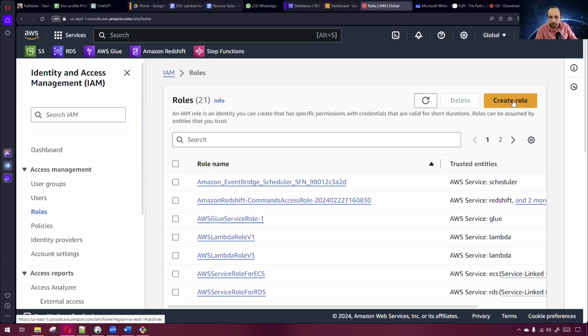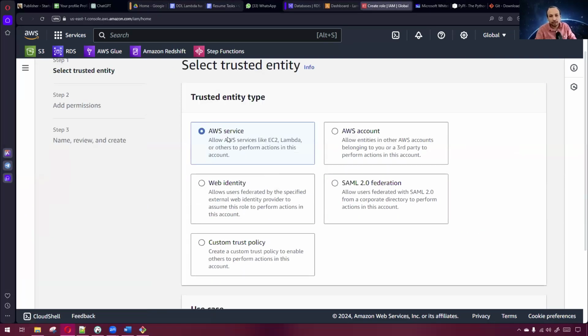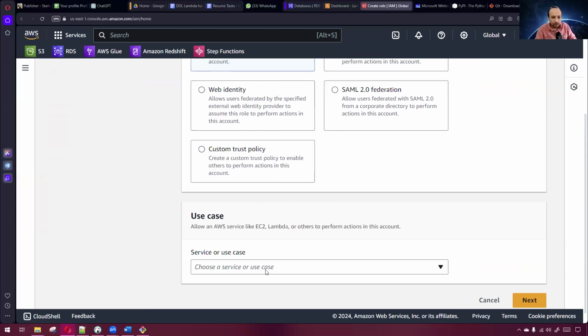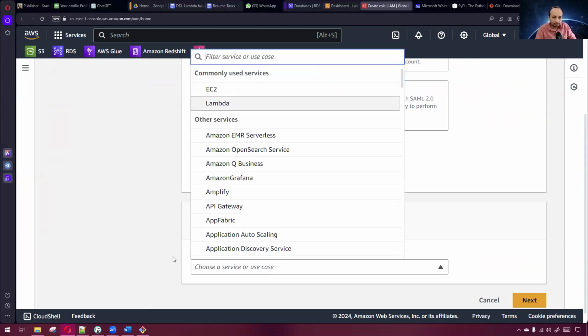Okay. I'm going to create V4. Create a role. So here choose AWS service. There are multiple options here. Just choose AWS service, the first one, default one, and choose a use case as Lambda.